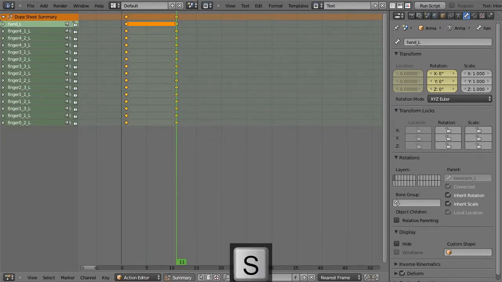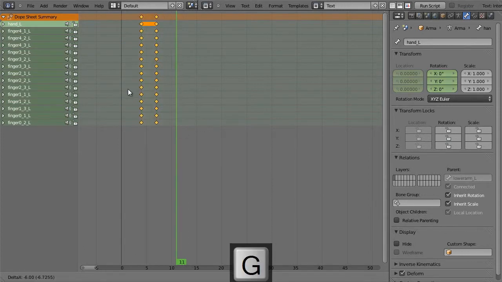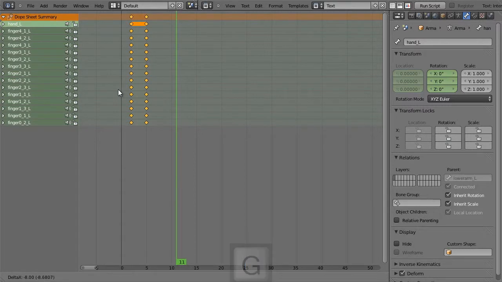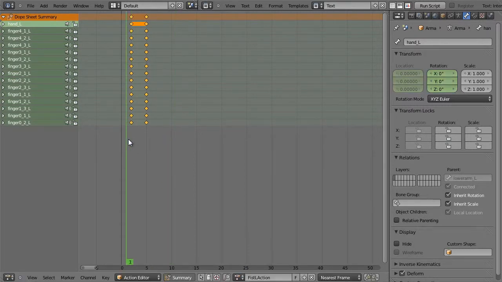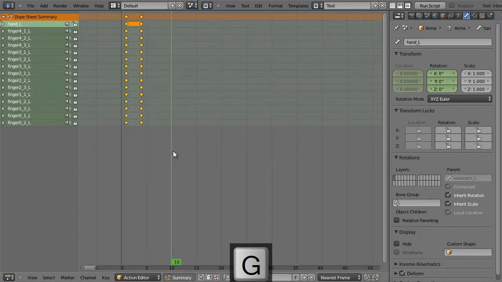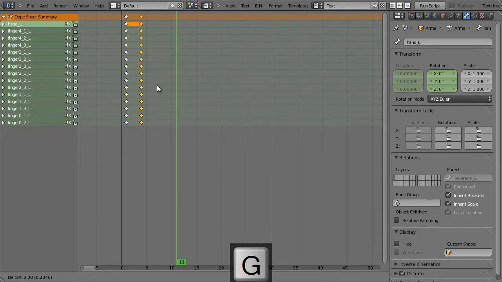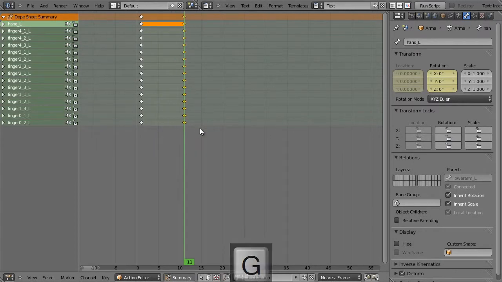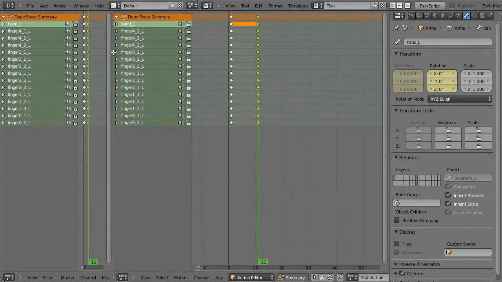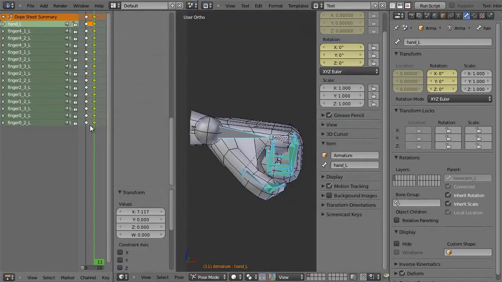Let's name this too while we're here. Fist L action. And what I'm going to do is I'm just going to grab those, move them over here, and grab these, move them back to, let's see, there's one, and then there's 11. Doesn't have to be 11. There we go. So now, if we were to take a peek at our 3D window, you can open and close that.